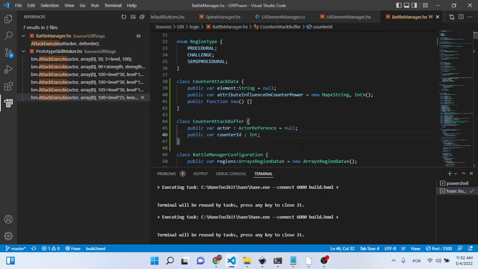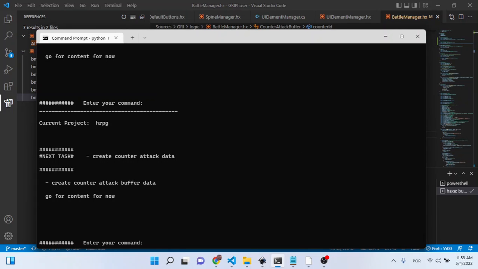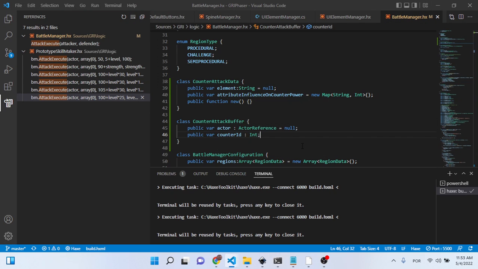Okay, so basically what happens here is that I have a counterattack buffer, and this counterattack buffer will do things, right? So yeah, that is it. I have both of those. And okay, I need some more tasks.